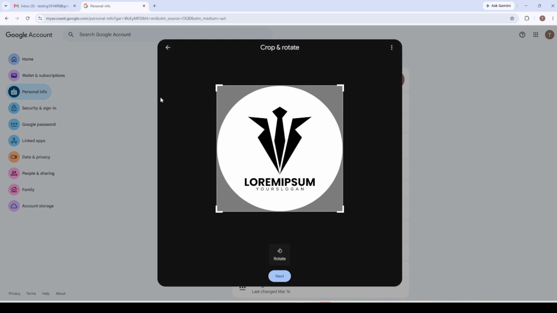Google now shows the cropping screen. You'll see a circular crop area over your GIF. The preview looks like a still frame, and that is normal. The uploader does not play the animation in this window. That's the part that confuses most people.